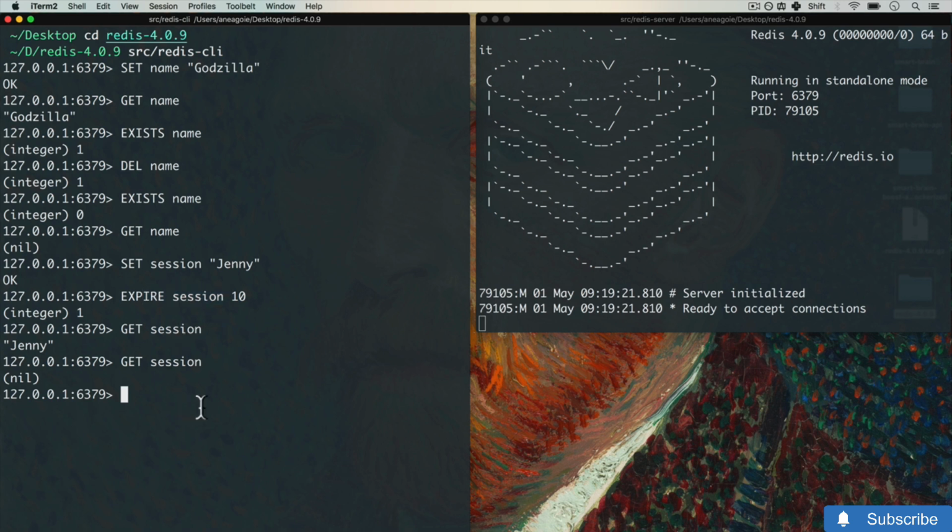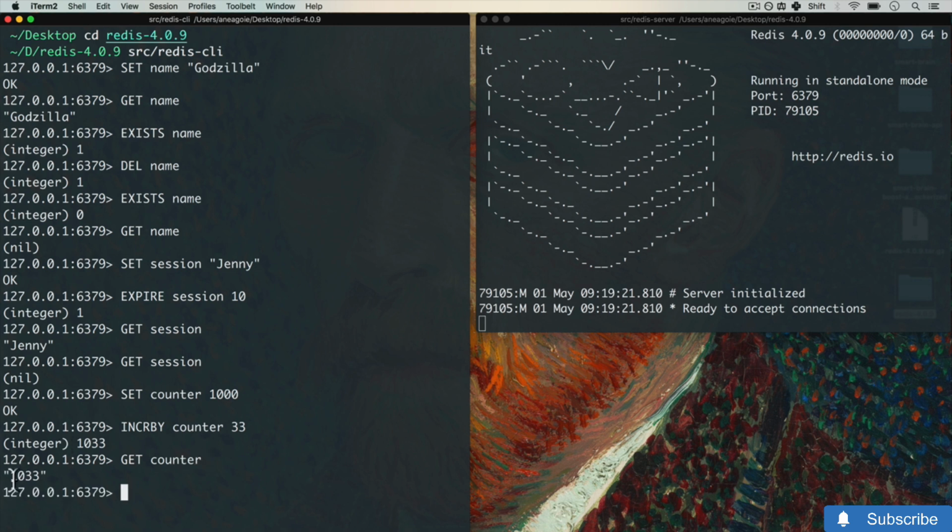Let's try a few more commands. We can set counter to 100. Again, we're just doing a simple key value storage. Now we can do another command, incrby, increment by. That's a little tough to spell, but increment by. We give it a key, counter, and we can say 50, or let's do 33. Look at that. Now our counter is incremented by 33. Very cool.